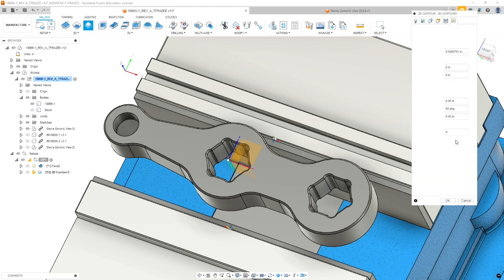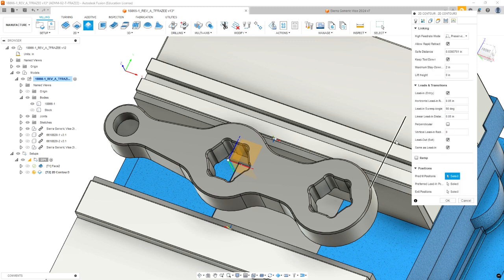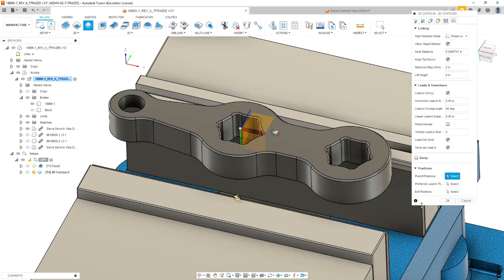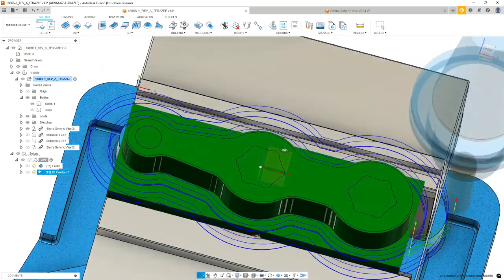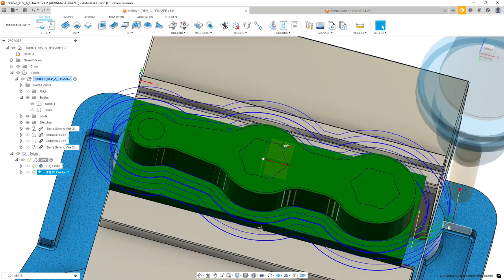We'll put 0 there. And if we want to make sure that we're able to see this thing plunge, we'd want to pick somewhere on the front of the part as our preferred lead-in position. So let's put it there. And let's hit OK. And this way it leads in from the edge.